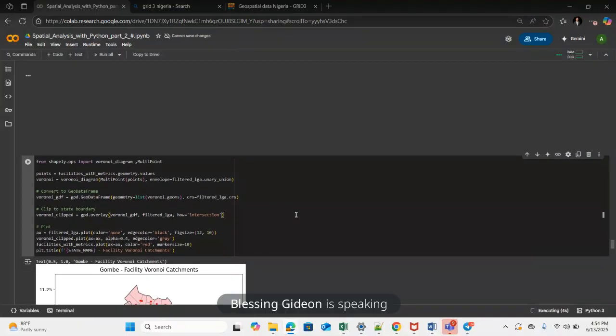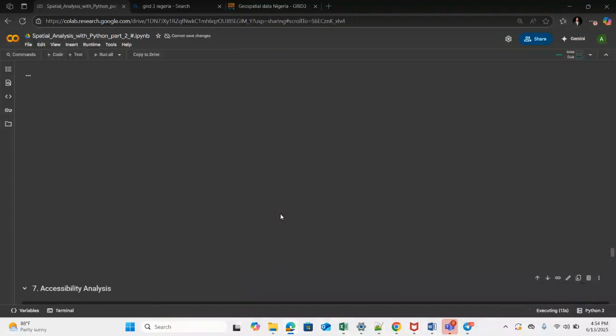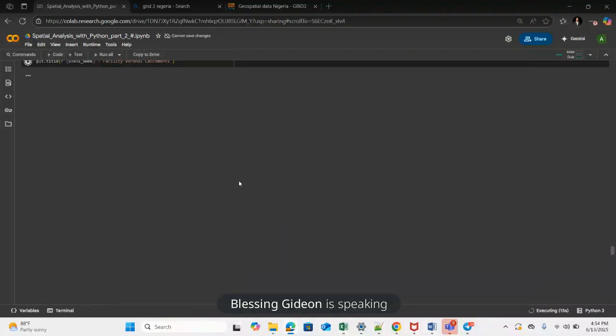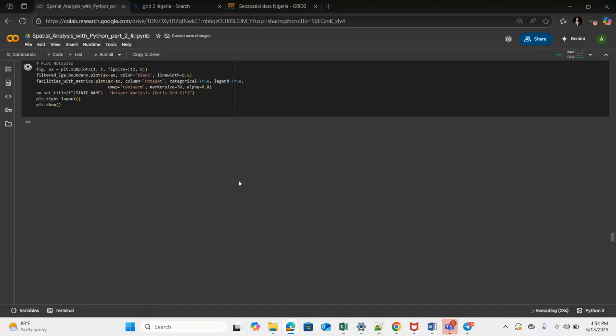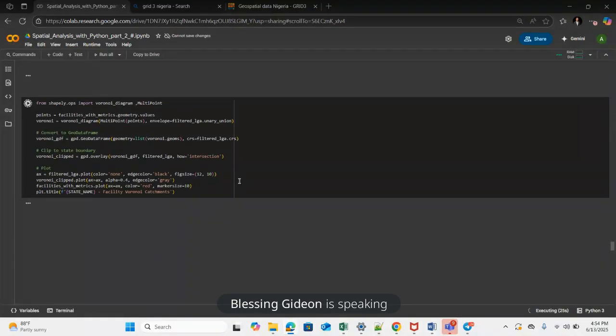So Voronoi diagrams. This is just a way to represent network analysis, a way to see the facility catchment as I've explained. It's taking a minute to load.